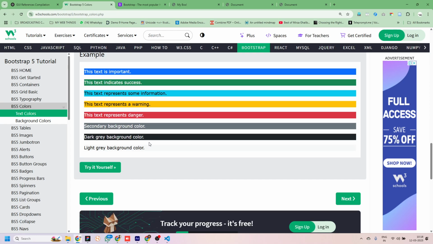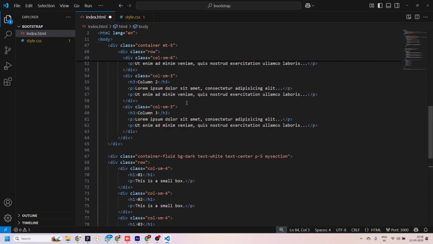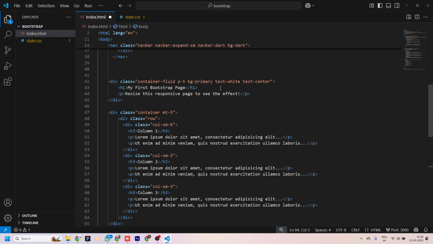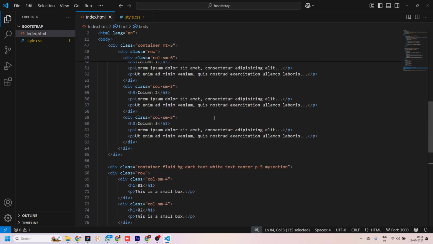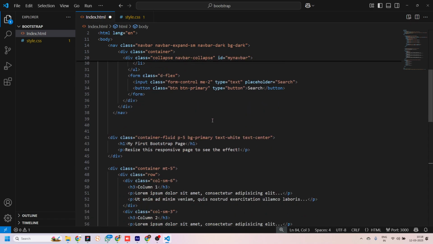Now, if you don't want these colors and you want your custom colors, I have already showed you the way of doing that. For example, let's say here, instead of BG primary, I want a different color. Okay, so how do we do that? We remove the BG primary, delete it, and add our own class.